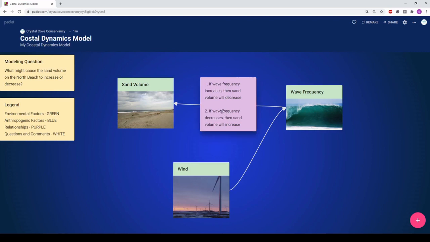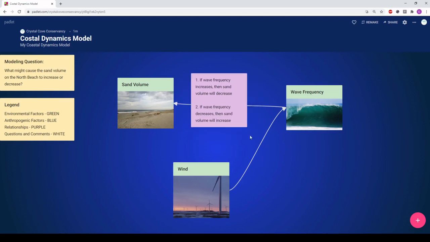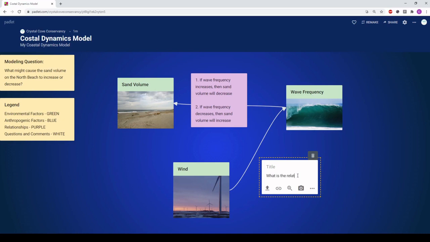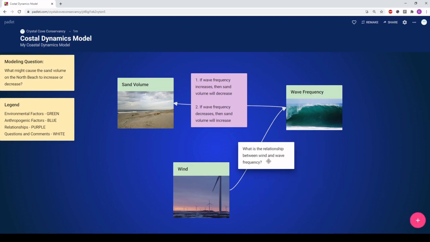And then when I want to describe this relationship, instead of creating a conditional statement like I did earlier, I can create another post and just write a question. So what is the relationship between wind and wave frequency? And if I look at the legend, questions and comments are going to be white. This is going to signify that this is an area that I want to come back to once I have a little bit more knowledge and need to revise my model to make sure that I can describe this relationship.